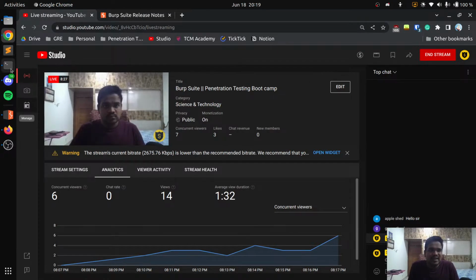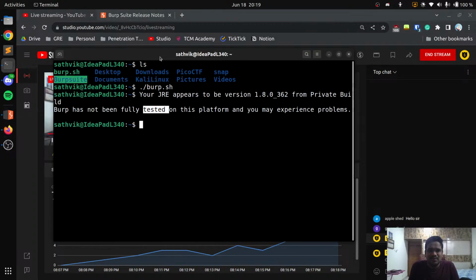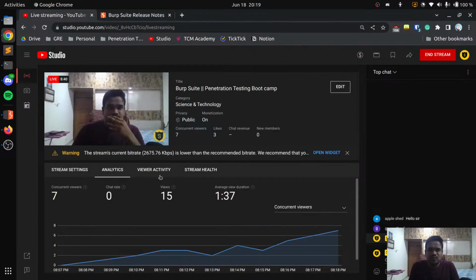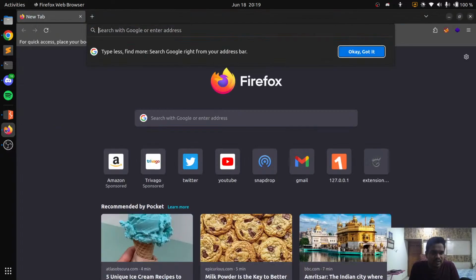Okay, and I created a small script so that I don't need to remember the command every time. Every time I run this script, you can see this is burp.sh. This is the script that I run every time, so instead of going to that location, everything, it is what it is.